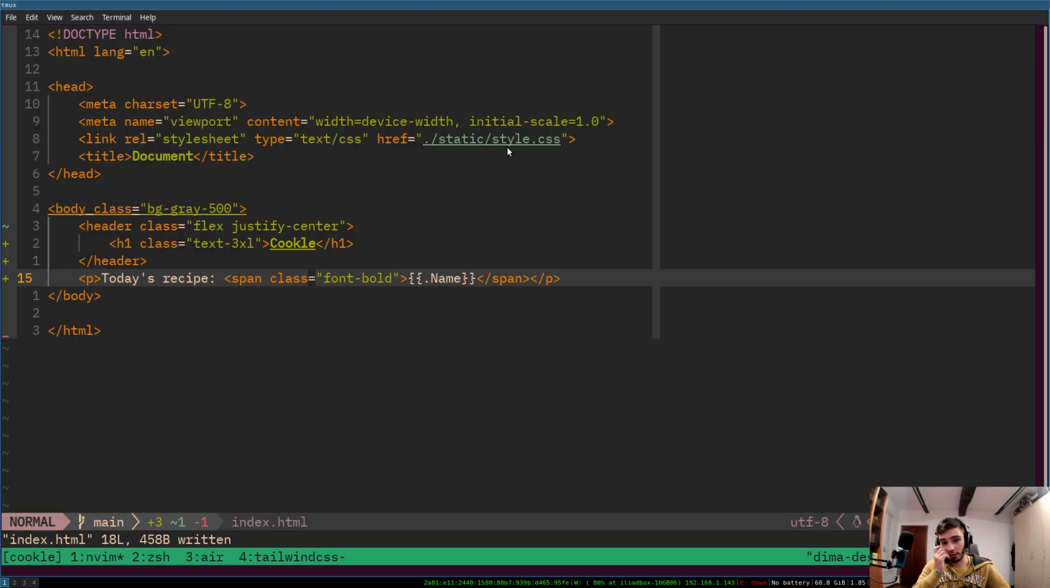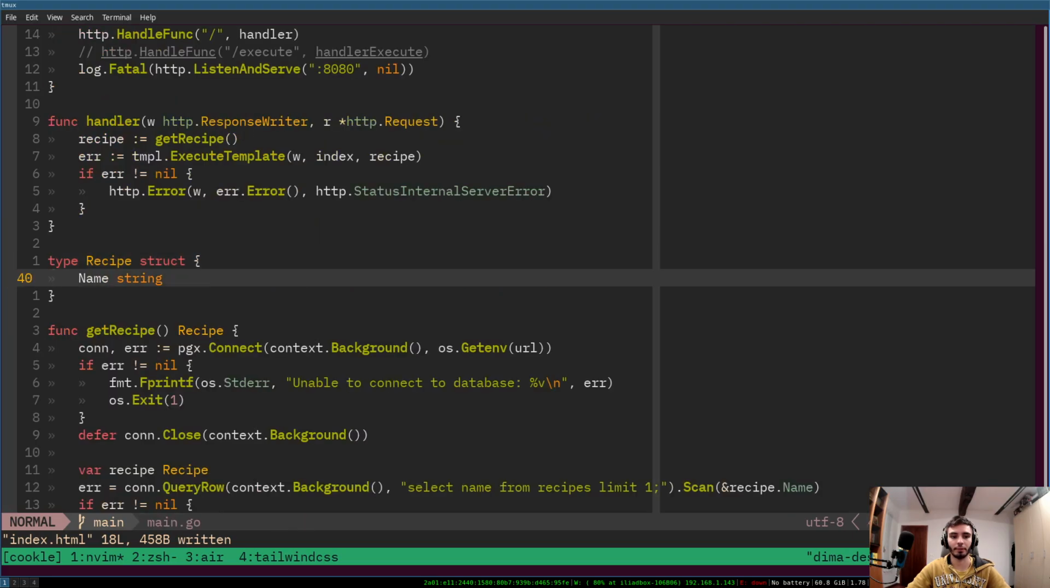So that's gonna be the name of the recipe. And let's little by little add everything needed inside the recipe.